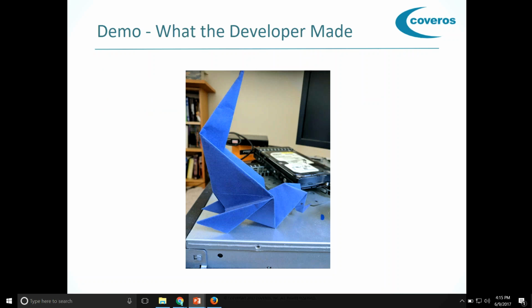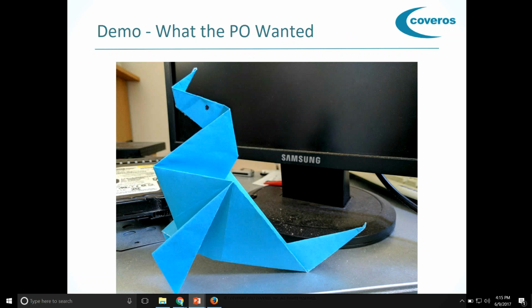So that's going to get passed off to the testers, who in many cases have a clearer understanding of what the requirements should be. And they're going to start talking to the product owner, looking through the requirements, and they're going to realize that this is actually what the product owner wanted. You can see it's a seal, it has an eye, it's still standing on its flippers, but it's not quite what the developer delivered, right?